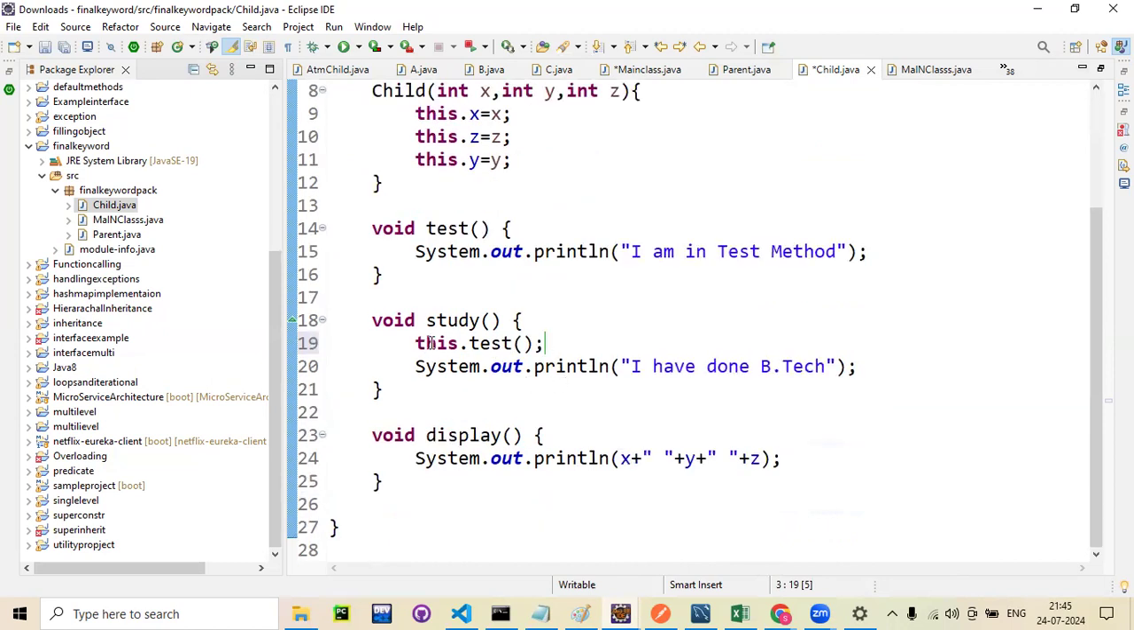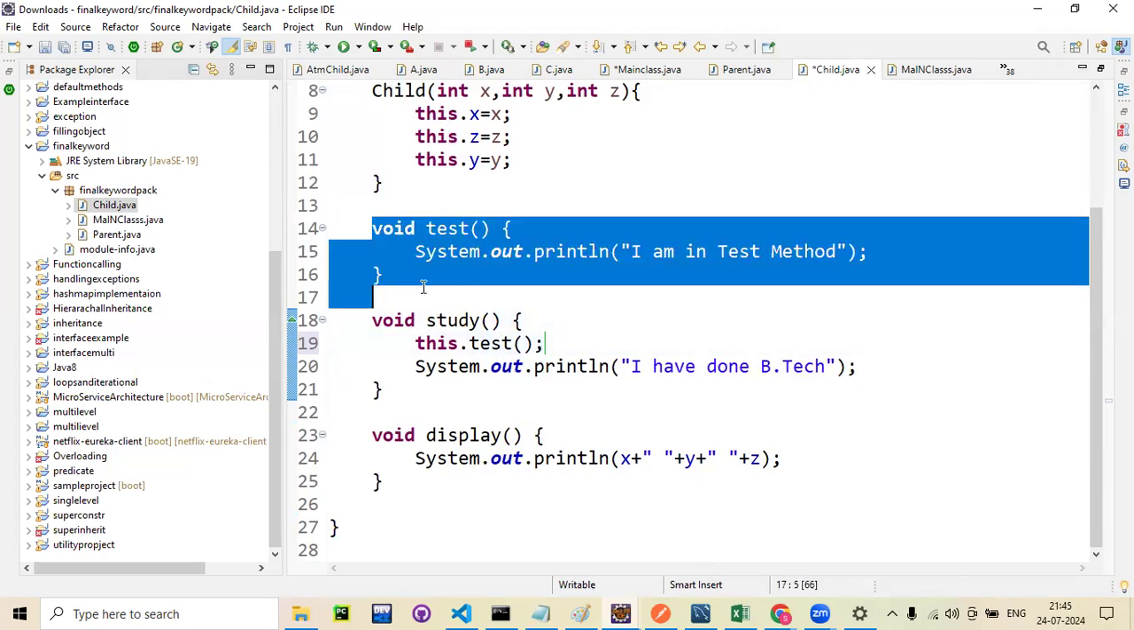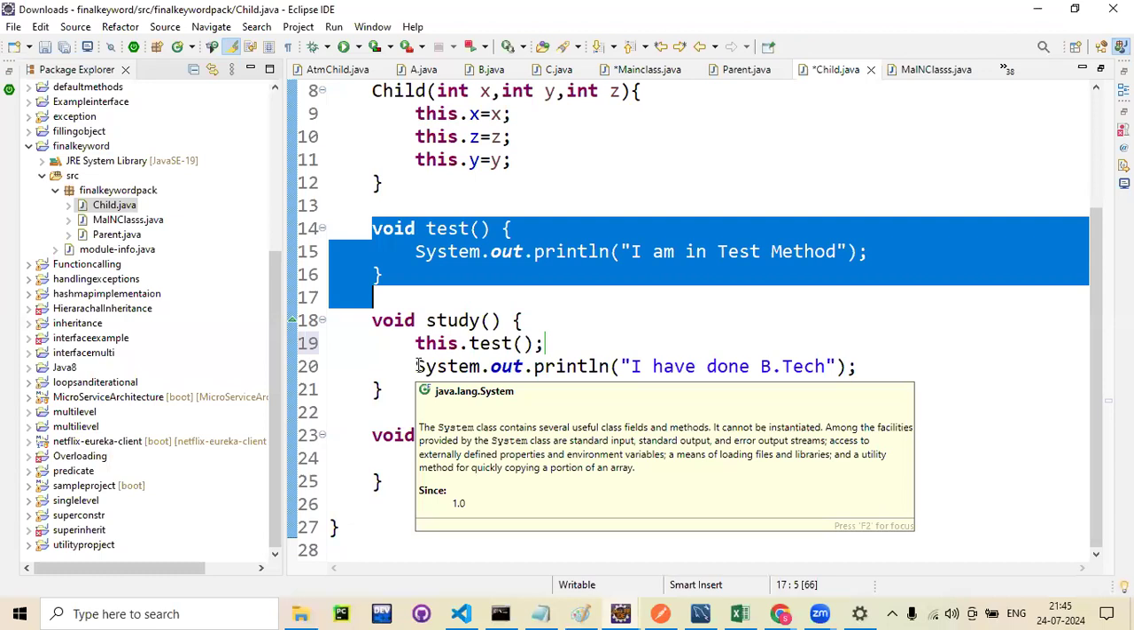I'm about to start that one. Please hold on. So obviously, if you call the study method, then this will internally invoke the test method. After complete execution of the test method, your study method will be restarted. Guys, is that clear?